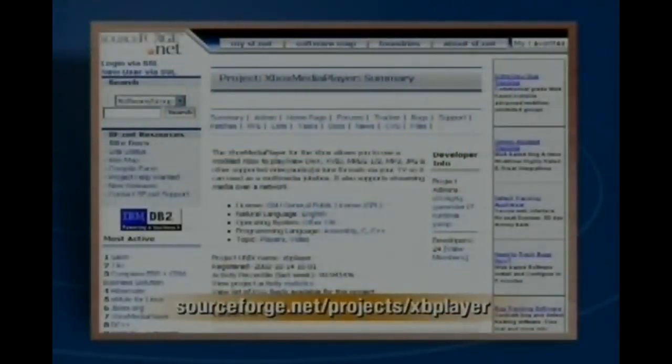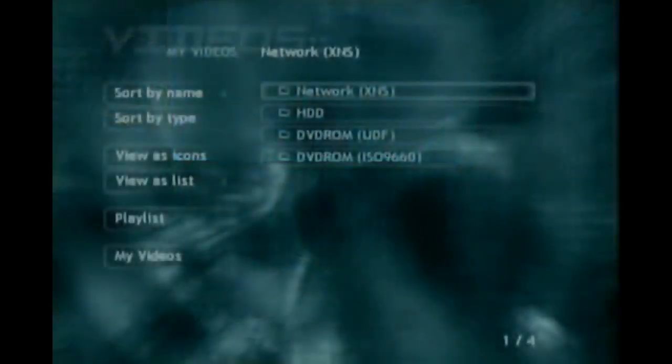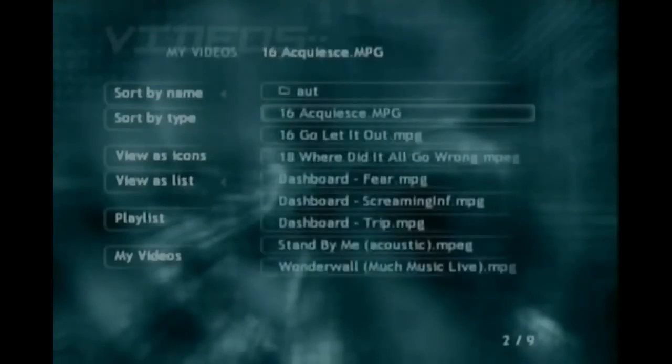Okay, we go into My Videos. Now it's going to give us a few different options here. You see, you can browse through the network if you want to select videos from a share, or you can go to local hard drive. I'm going to choose the local hard drive. And here's the videos that I have on the hard drive. You just press the A button on the Xbox controller, and that launches the video. Now you can also launch videos, fast forward, rewind, all through the Xbox remote if you want to.